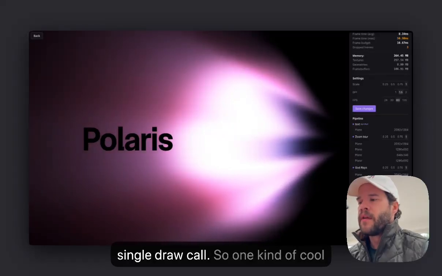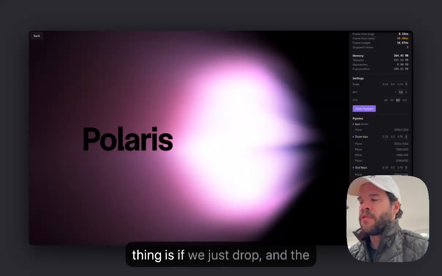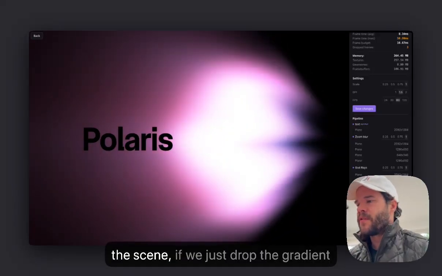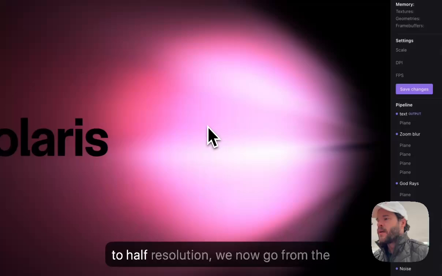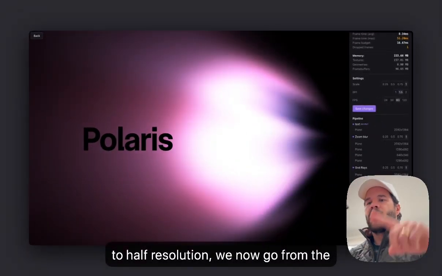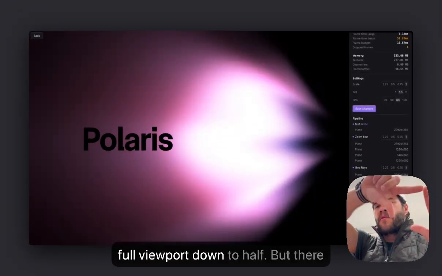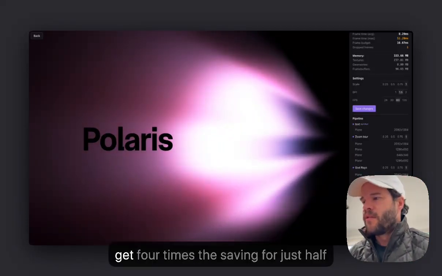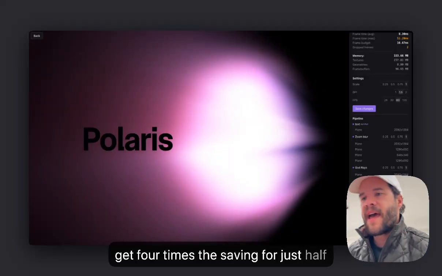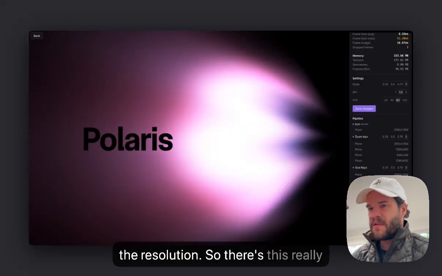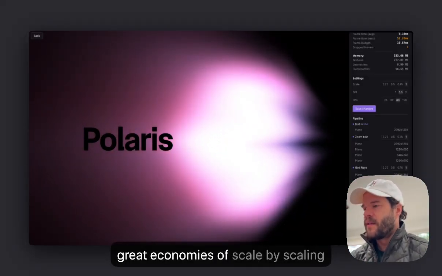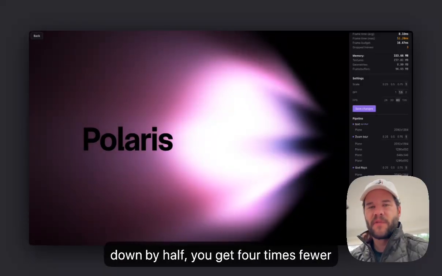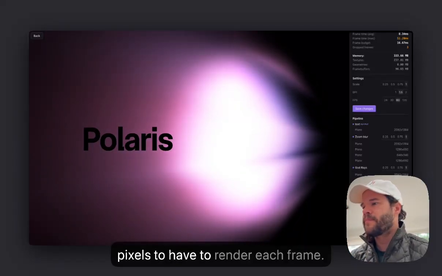every single draw call. So one cool thing is if we just drop the gradient, which is the very first layer in the scene, to half resolution, we now go from the full viewport down to half. But there are 4 half squares, so we actually get 4 times the saving for just half the resolution. So there's this really great economy of scale by scaling down by half. You get 4 times fewer pixels to render each frame.